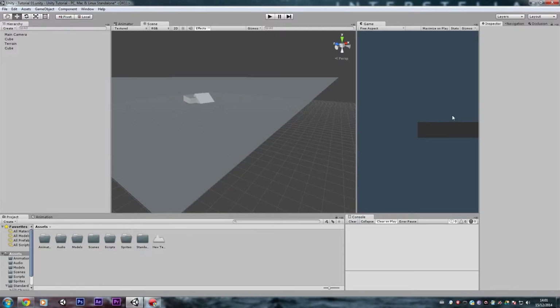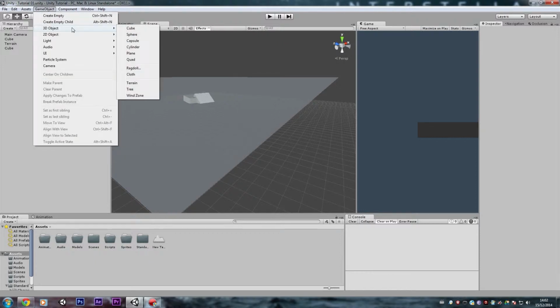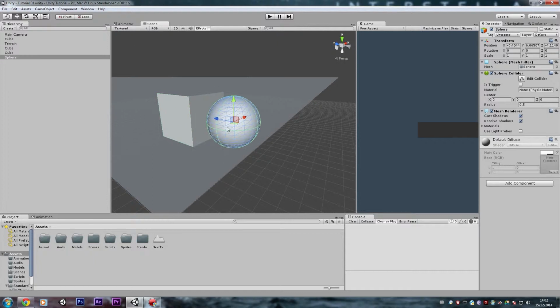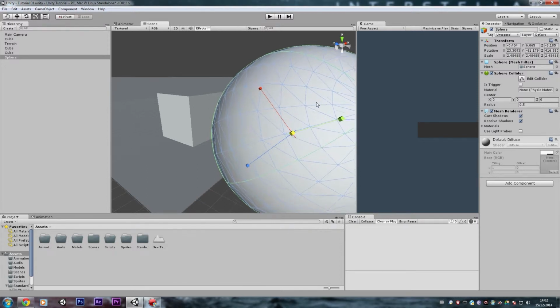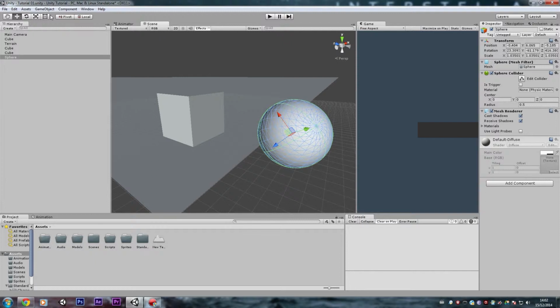Hello, in this tutorial we're going to talk about 3D objects, rigid bodies and components. As in the last tutorial, you saw me create a cube. All you have to do is go to Game Object, then 3D Object, and you've got a list here. So we've created a cube, and there's this sphere, which you could use if you're making a football game, or a spaceship game where you're trying to put planets in. It's totally up to your imagination.